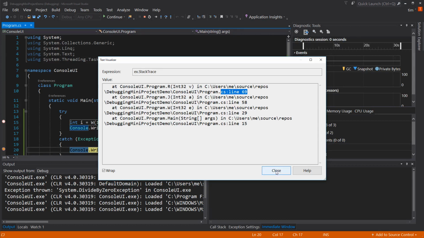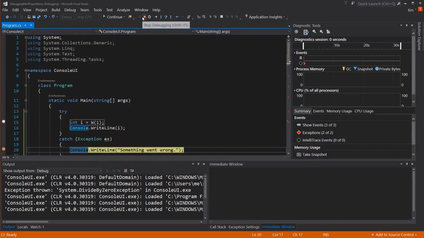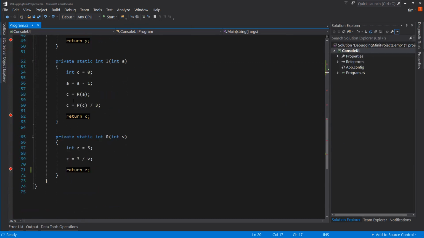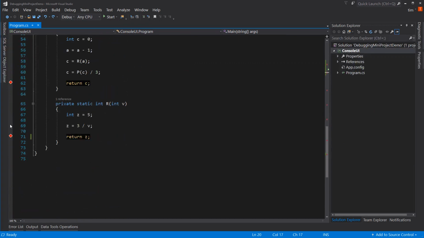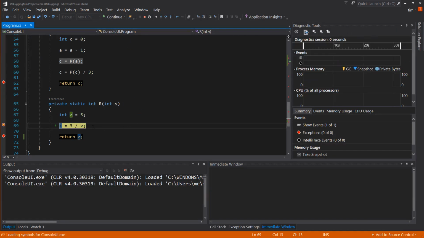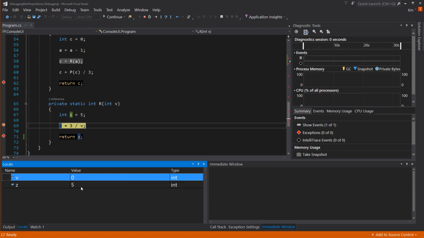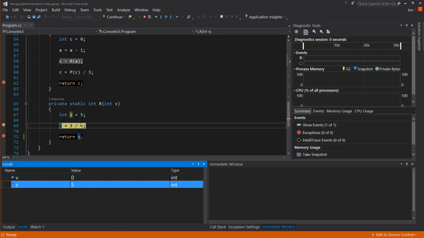So line 69, we hit stop. We dive down in here and see at line 69, there's our problem. And a value comes in that causes a problem. If we now put a breakpoint here, hit start, we can examine the values and say, okay, V is 0. We can actually look at it here. V is 0, Z is 5. 3 divided by 0, oh, that'll cause an exception.